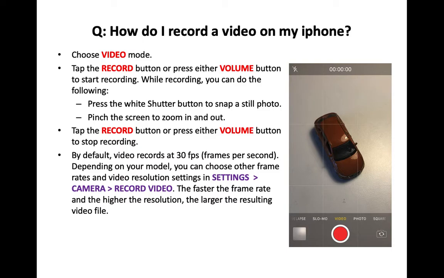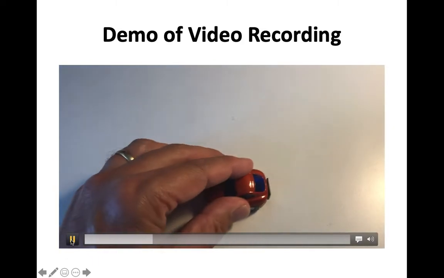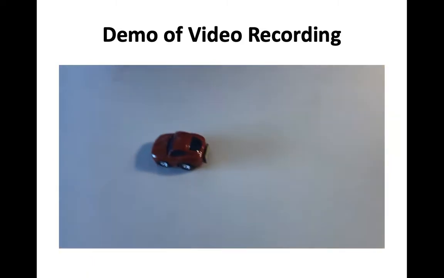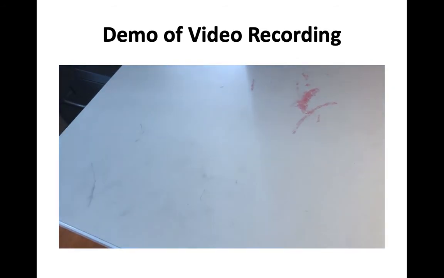By default, video records at 30 frames per second. Depending on your model, you can choose other frame rates and video resolution settings in Settings, Camera, Record Video. The faster the frame rate and the higher the resolution, the larger the resulting video file. Okay, here's a demo of a video that I made with just the iPhone. So I'm doing that, pushing the record button, simple.